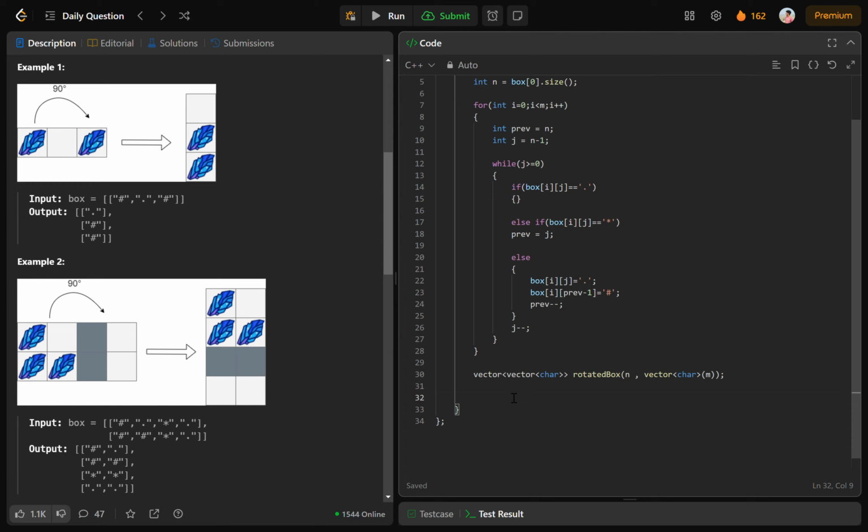So let's write that: for int i equals 0, i less than m, i plus plus, for int j equals 0, j less than n, j plus plus. Now let's understand again rotated box. Now we will fill this value later. This value will be the current value. Okay, box ij.